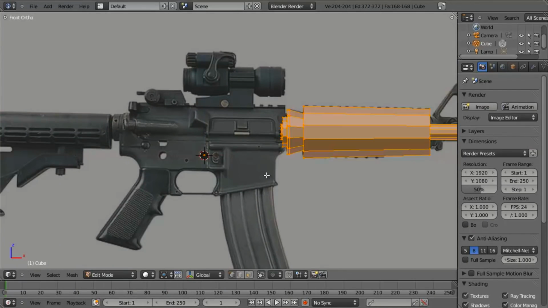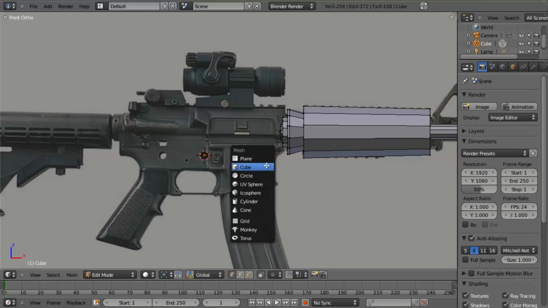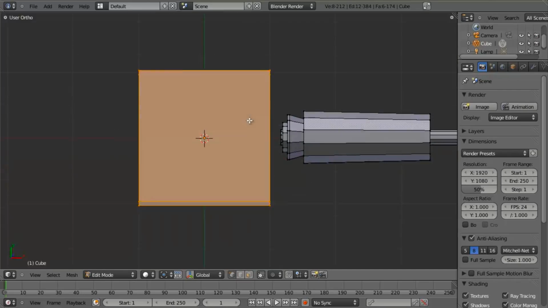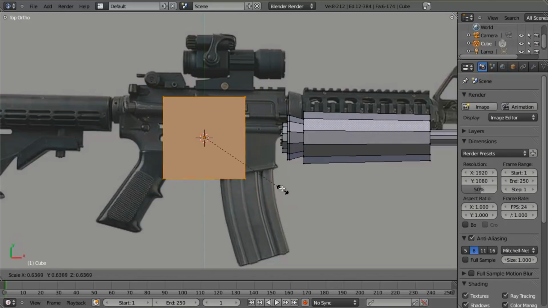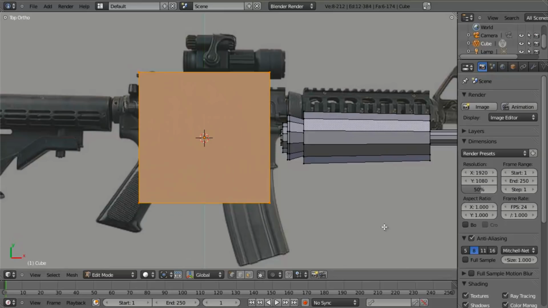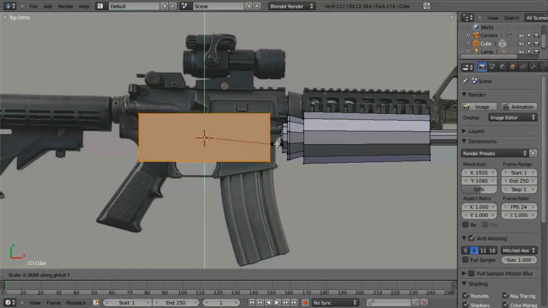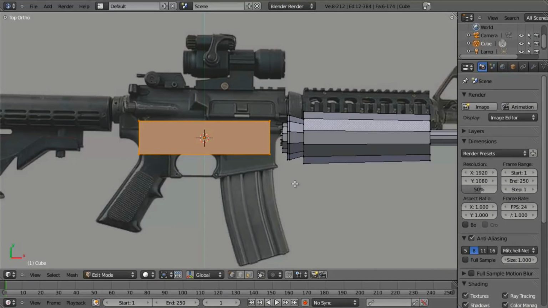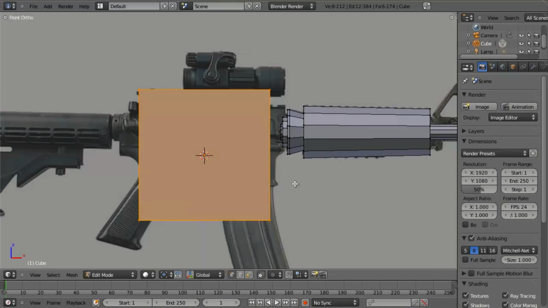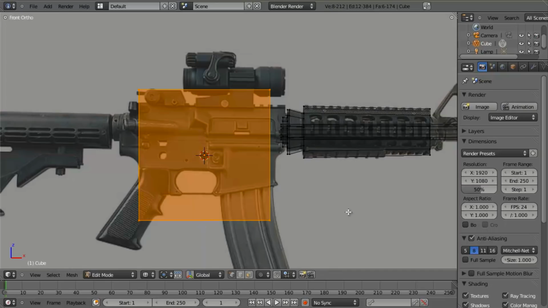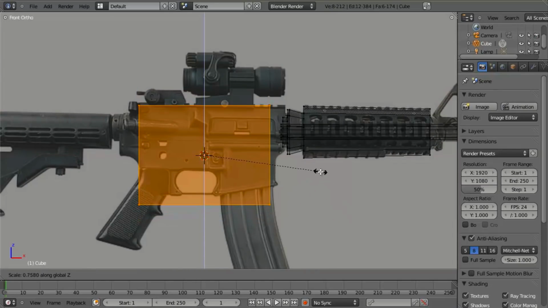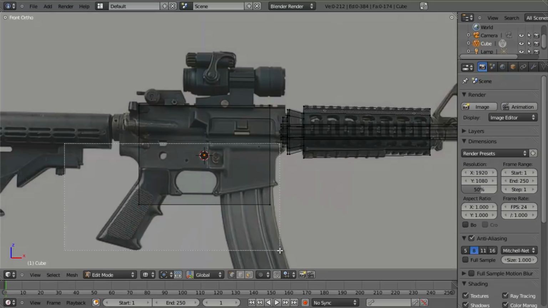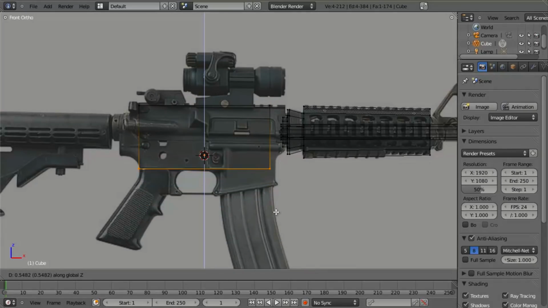So hitting tab to go back into edit mode, I'm going to hit Shift A, add in a cube, and from the top view then, let's just hit S to scale it down. Actually, we'll just hit S and Y to scale it down to about right there. If we look at our reference again, we can see that this looks like it's coming in to be about there, and so that will work very nicely. And then we can go ahead and go back to front view, hit S and Z, take it down to about there, and then we'll take this part up to right about there.